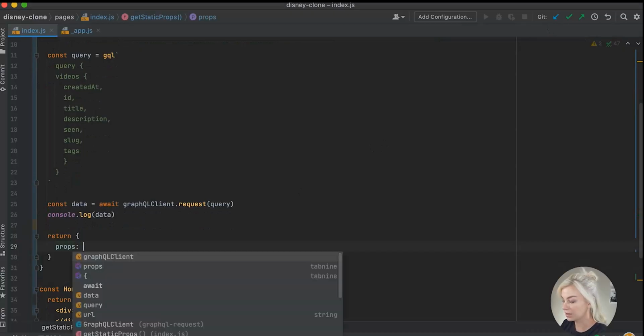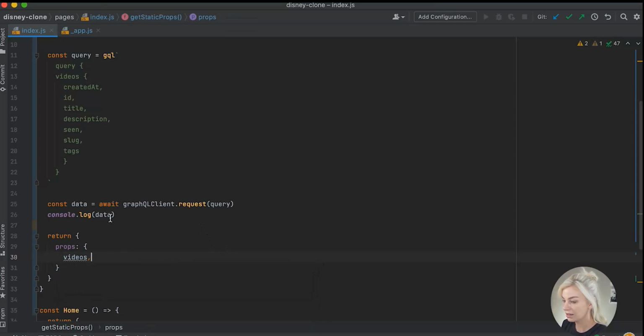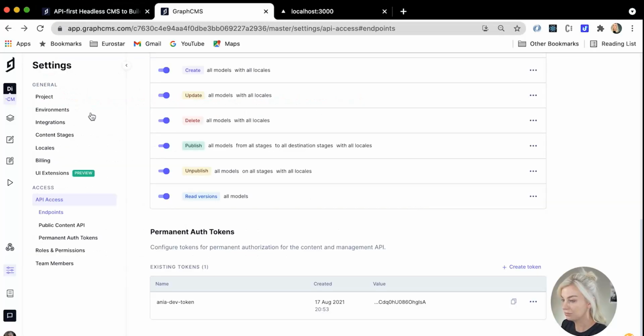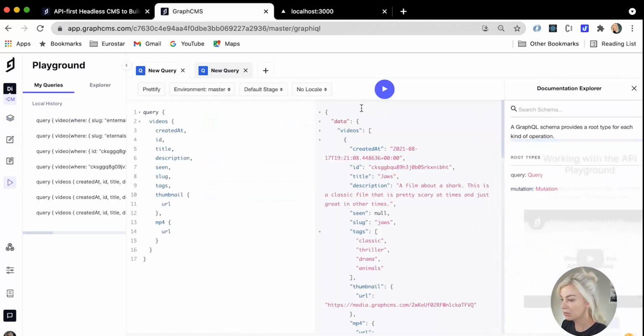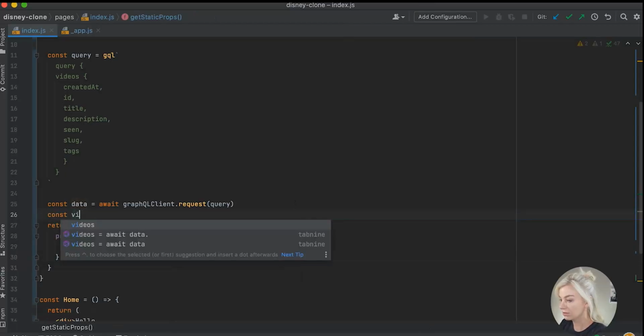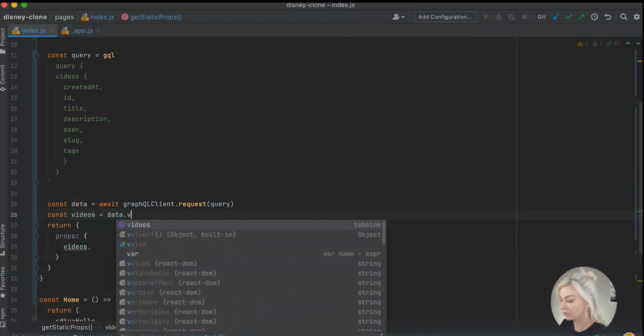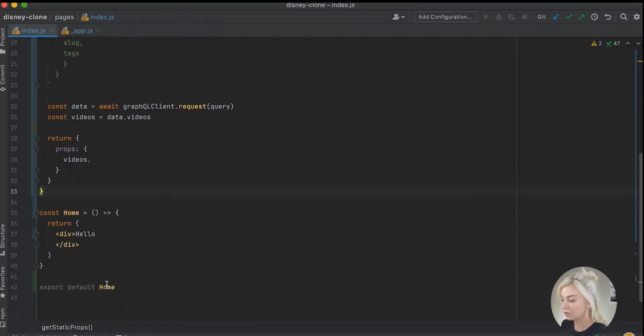and let's return props. Okay, so I want to return the videos, and I think, okay, let's have a look at the response here. So if I make this query, this will return data, and that has videos. So I need to go data videos. So let's just try that. Const videos equals data.videos. So it's going to return an array of videos. And then let's just console log out videos so we can see what is being returned.